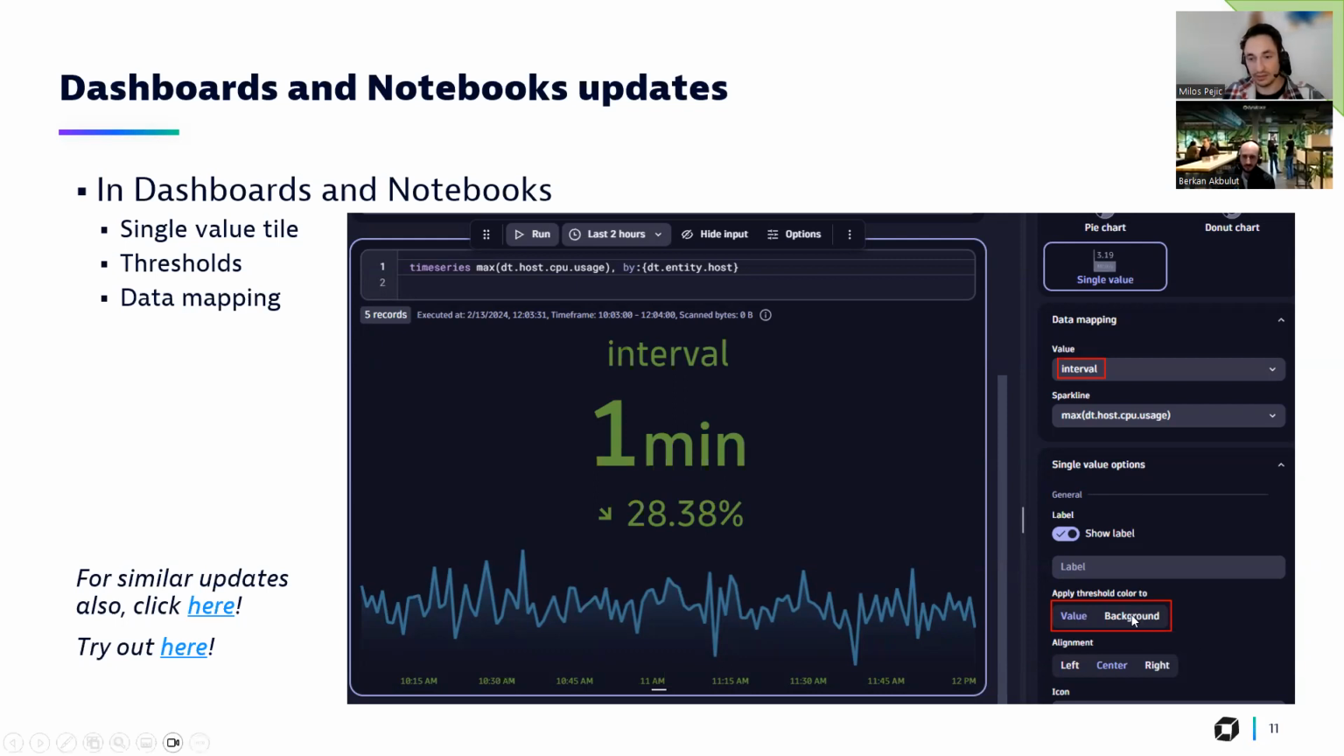And here with these toggles, we can select what we actually want to color based on the threshold. Is it the value or the background of the tile? So again, a nice additional feature for having the visuals the way we want them.